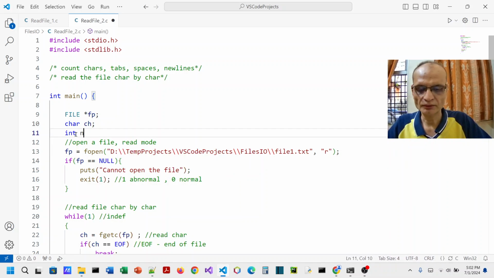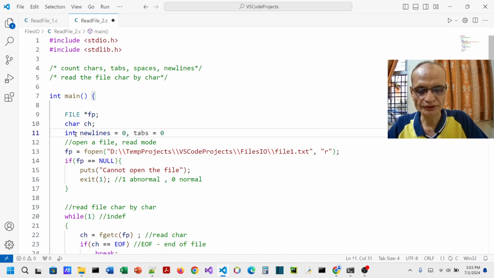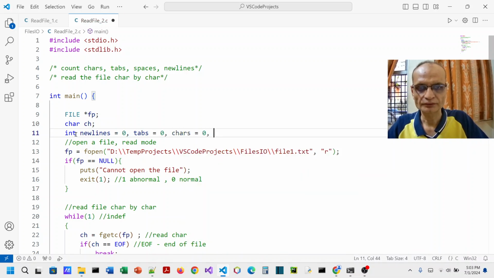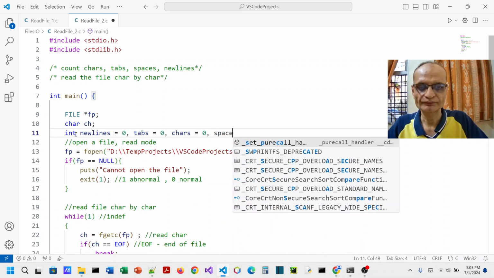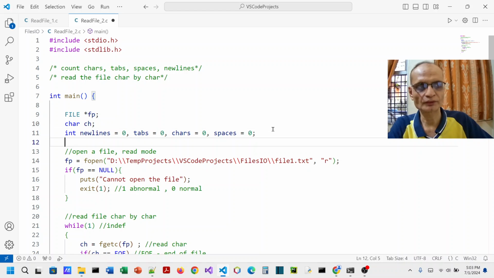So let us say I will call it as new lines, and I will initialize it to 0. Okay, so this is for new lines to count the number of lines that are there. Then tabs I will use is equal to 0. Then characters is equal to 0, and then spaces is equal to 0. So that's what essentially we want to count.